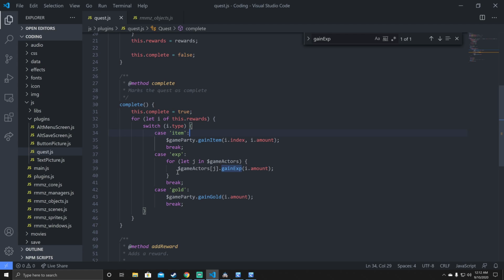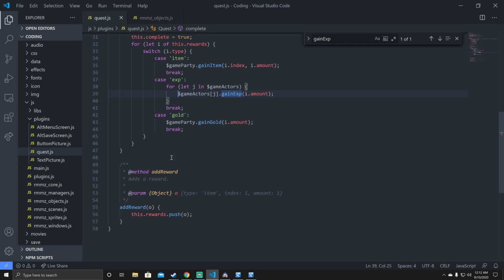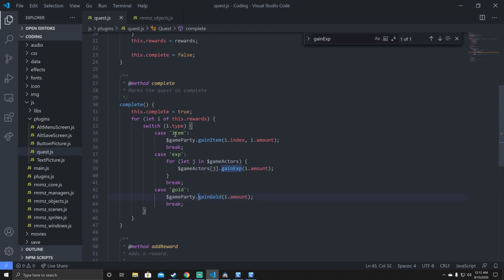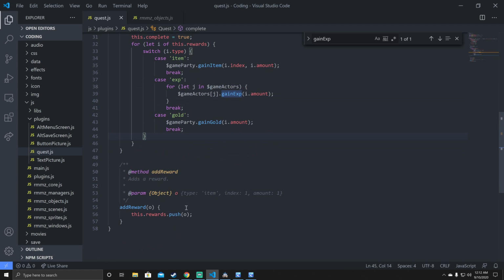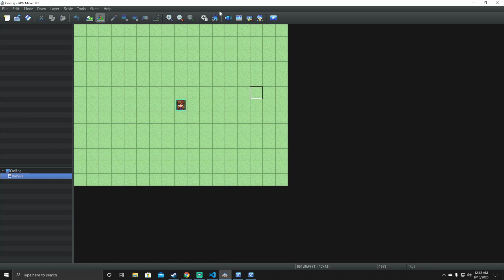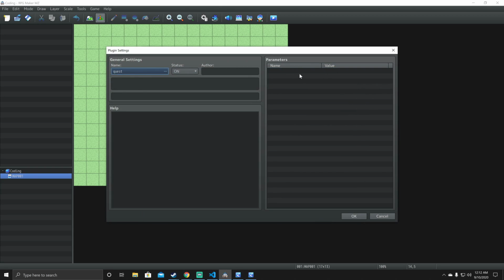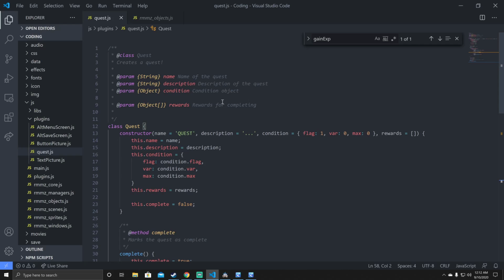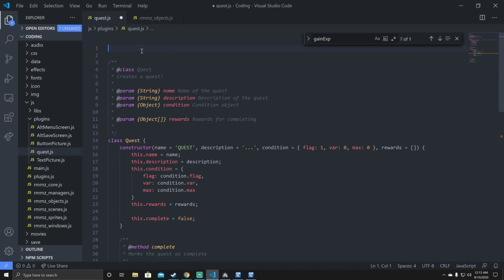Yeah. Alright, so basically what we're doing, we're scanning there in gold. So we have 3 types of rewards. We have items, experience points, and gold. Now, we have our add reward, and we have a little example of what to do. So, now we're going to go over plugin parameters here, and the plugin settings in general. This is how we're going to define our quests. Or no, we'll do it through a plugin command. Yeah, we'll do a plugin command.